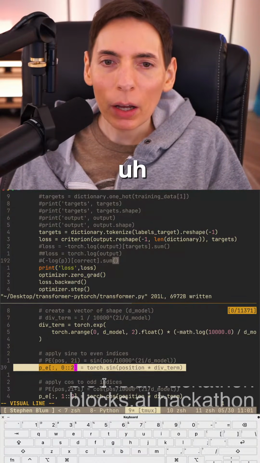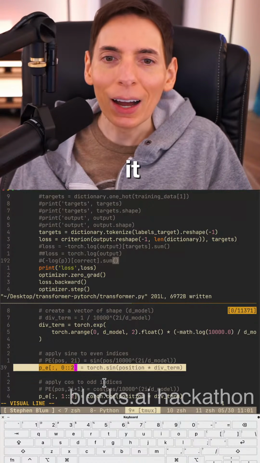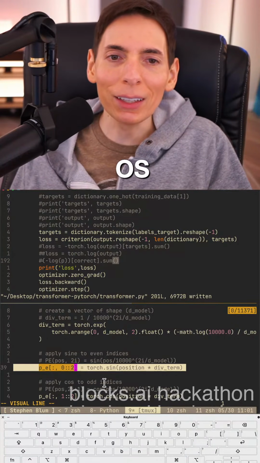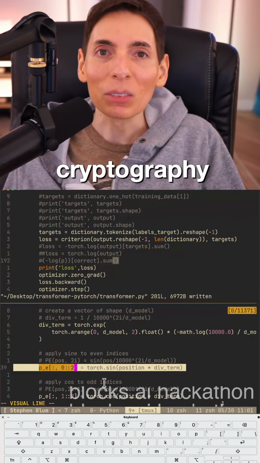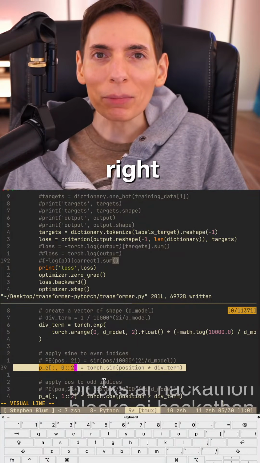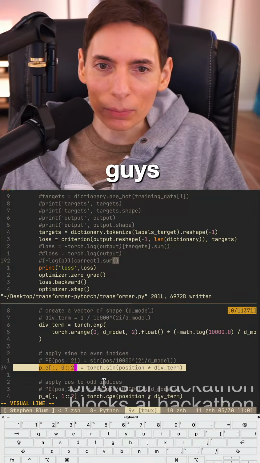You're not sponsored, but please don't do your own auth unless you really need it. Yeah, it's a pain. Use something like Clerk or WorkOS. Yeah, cryptography, signatures, validation, identity, authorization, right? Authentication. That's the tricky one, you guys.